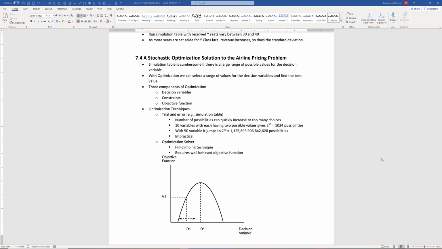@RISK has RISKOptimizer, and that has some features that we can use to find the best possible, or within reason best, decision variable values. Okay, so SimTable is cumbersome for a large range of values.